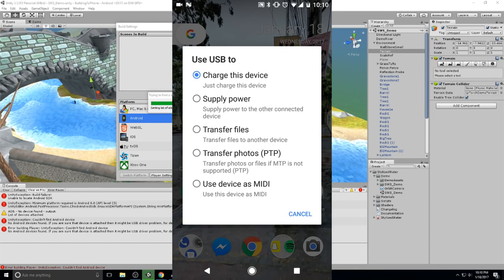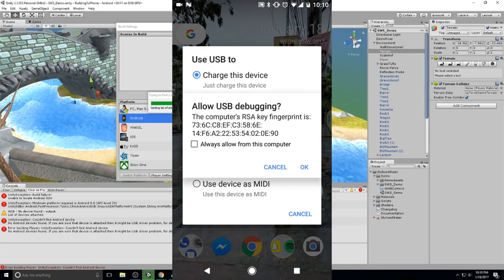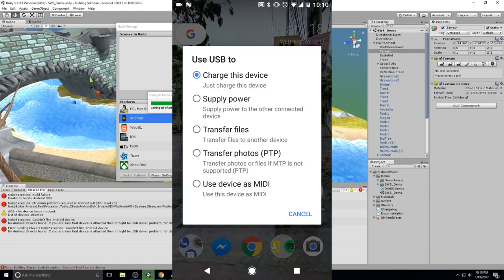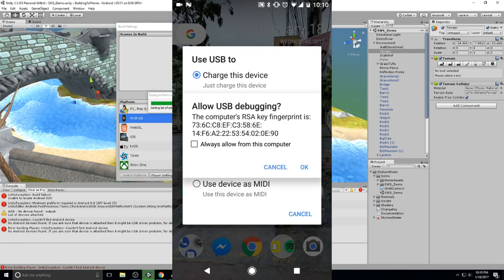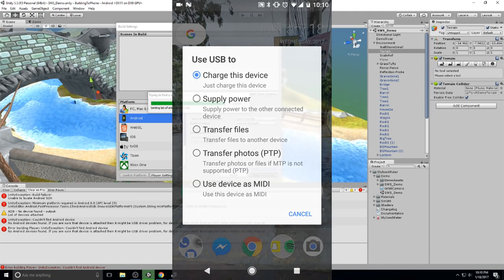In my case, if I just hit retry right now, we should be able to have a build on our computer. Oh, here it is. It asks me, do I want to allow this computer to access my device? I say yes, so simply click OK, and I am going to get a build on my device.